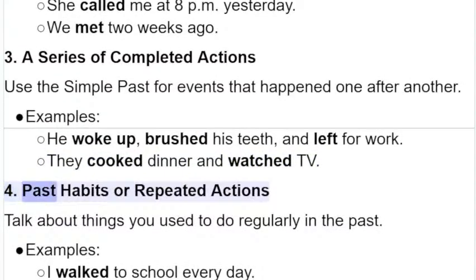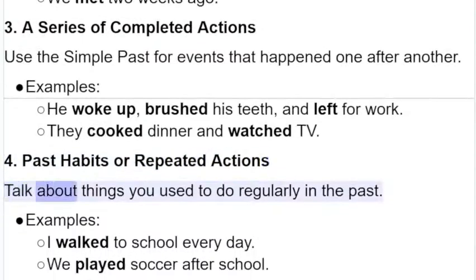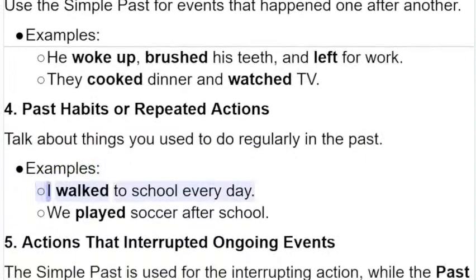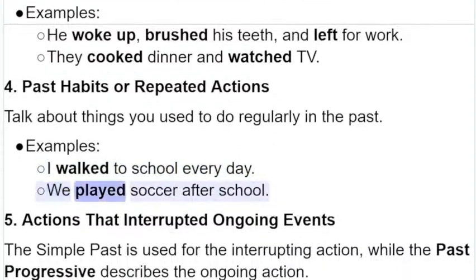4. Past habits or repeated actions. Talk about things you used to do regularly in the past. Examples: I walked to school every day. We played soccer after school.